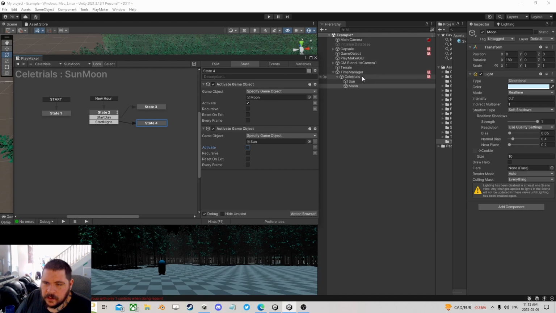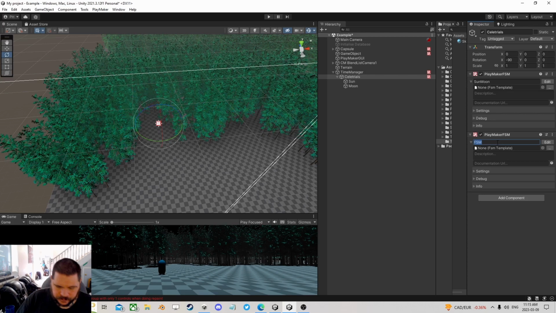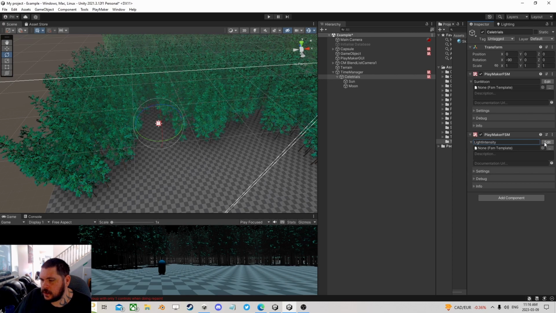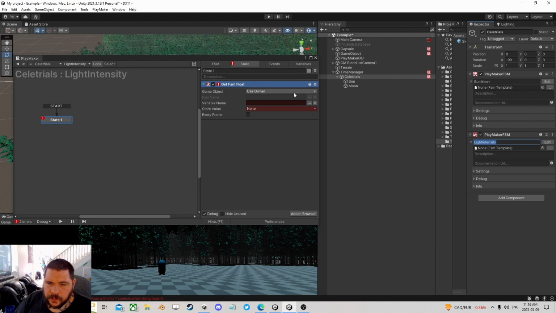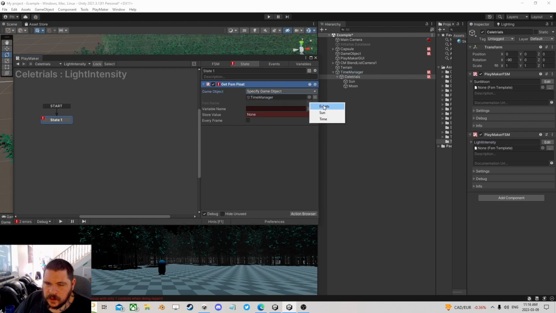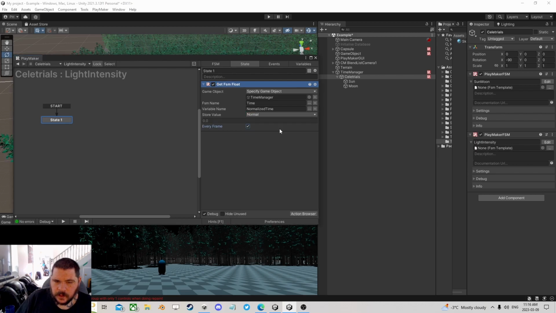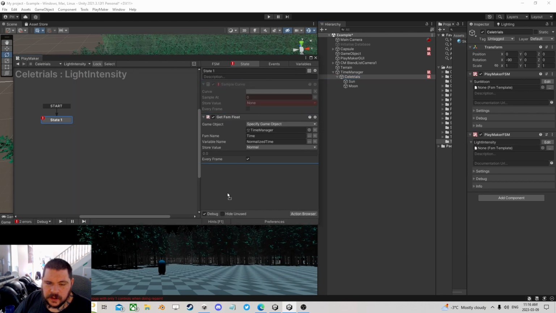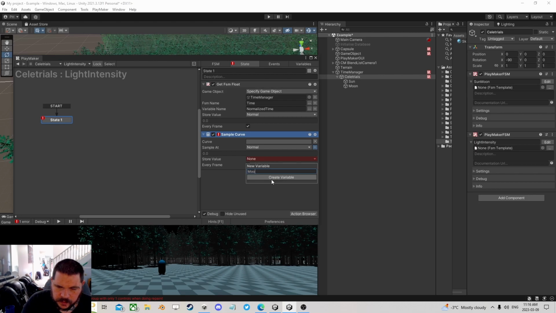Alright. Now, let's do one for the actual physical intensity. And this one will be a little different. We want to get FSM float. This one we're going to want the time, the normalized time, right? So this is where the normalized time really comes into play, because now we can do sample curves. Not that they have to be 0 to 1, but it does just make it easier. So let's call this moon intensity.